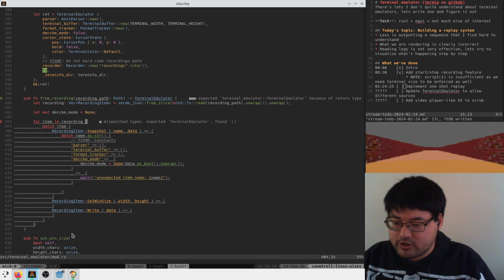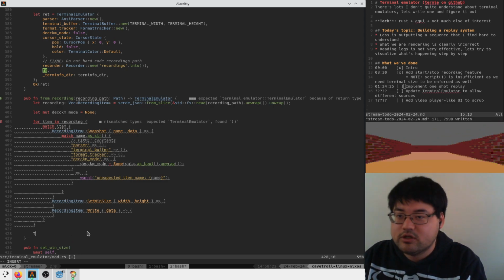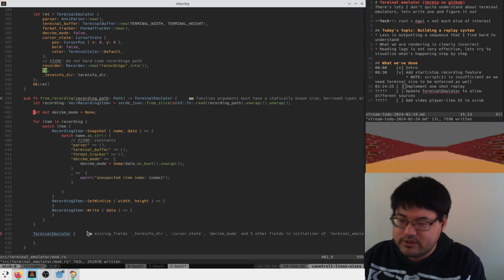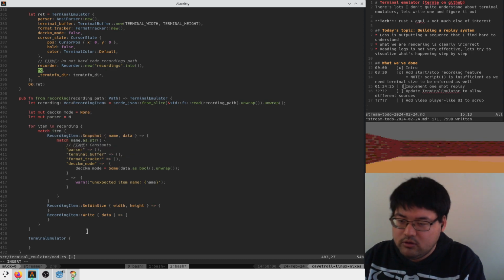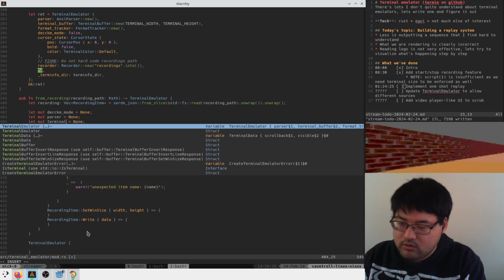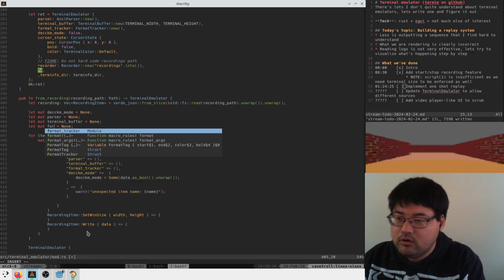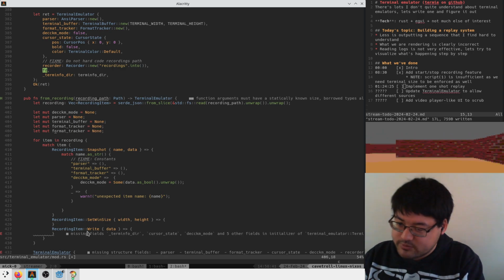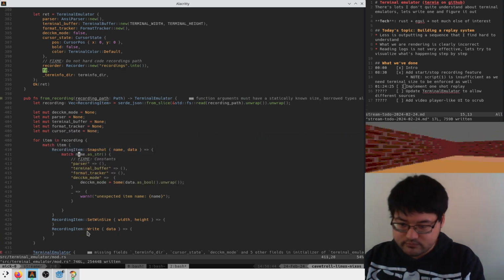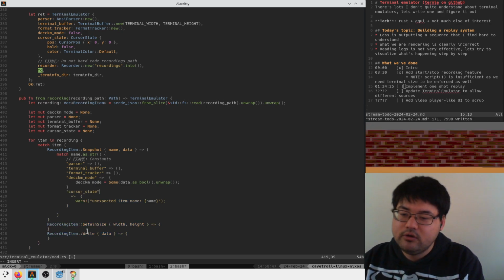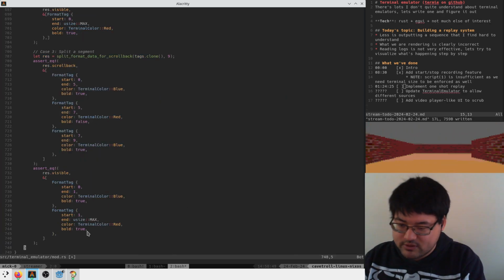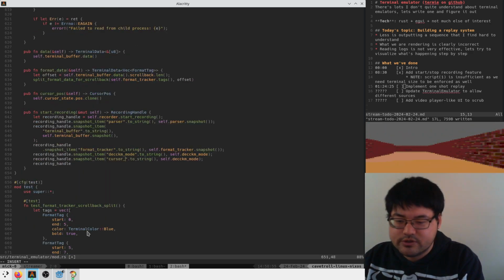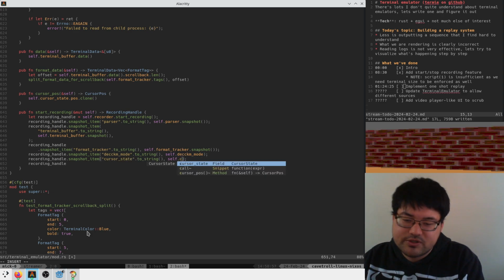Mismatched types, they expect us to return a terminal emulator, so at the end of all this, we're going to have to say terminal emulator, and we're going to have to put in the data. So we're going to need a parser, a terminal buffer, and a format tracker, as well as cursor state, which I forgot to serialize before. Which means this has to have cursor state, and we have to serialize the cursor state as well. We didn't do that. So this is cursor state, and we serialize the cursor state.